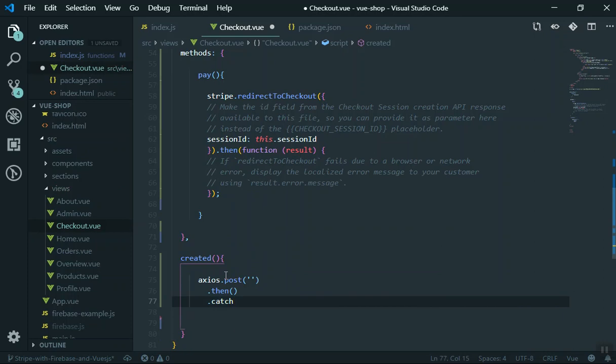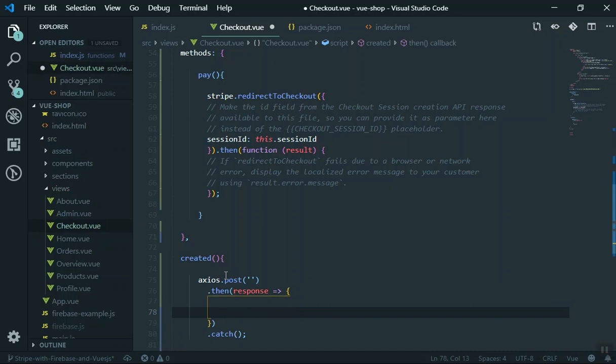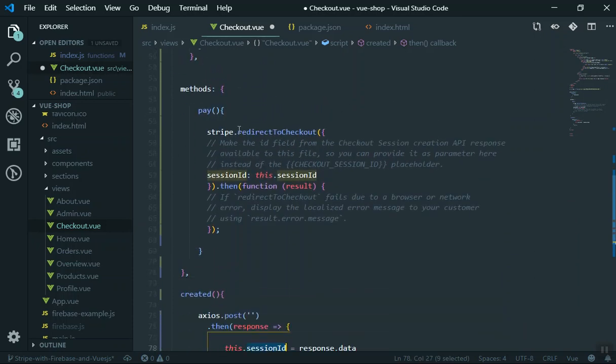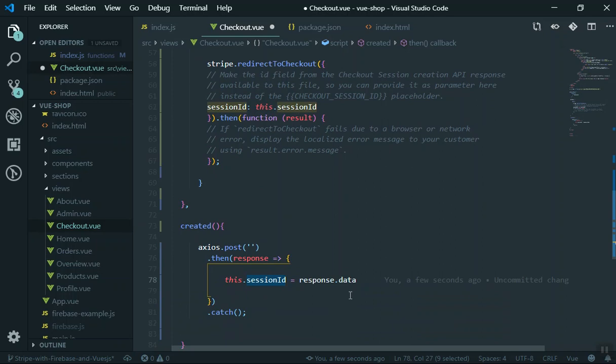So then is going to be a successful response. If it was successful, it will come with a response, and let's say this is going to be response, and we will call an anonymous function here, and the response will be our data. What I'm going to do is I'm going to say this.sessionId equal to response.data. Whatever data we have here, just store that in the session id here, and I will show you how you can grab that one and how you can display it here also.